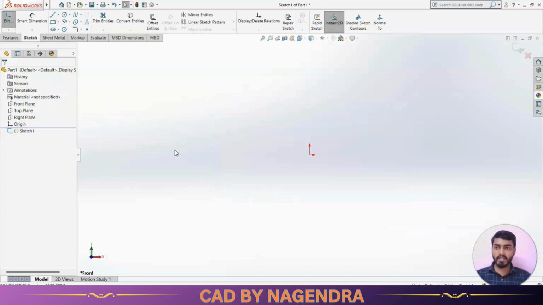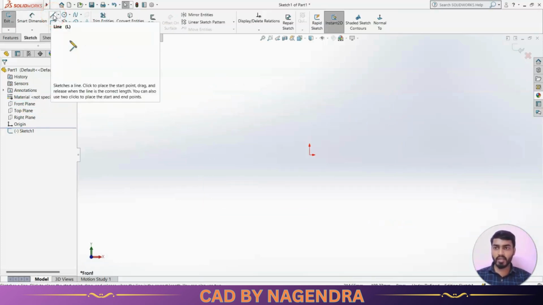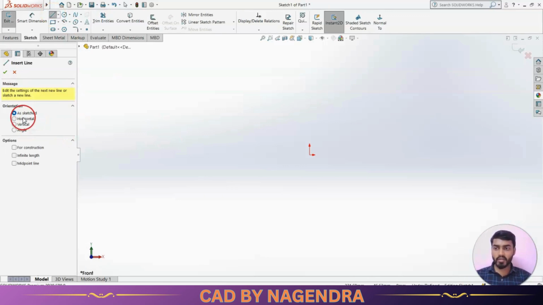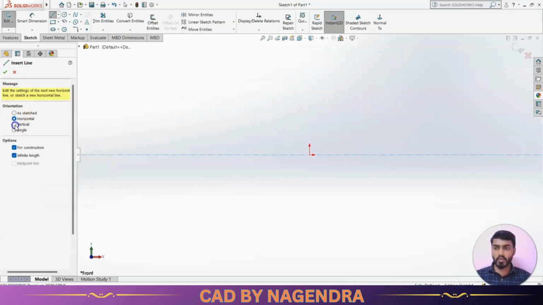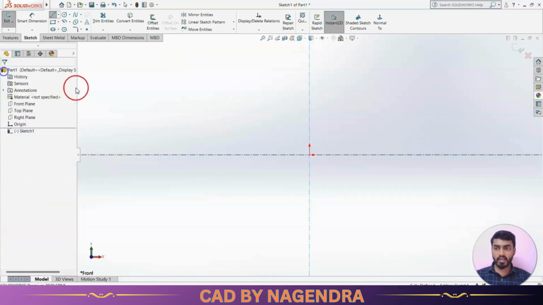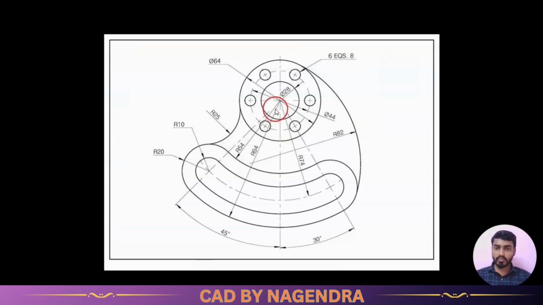To create reference elements, I will use the line. I need one horizontal line for construction purpose, infinite length, with reference to the origin point. Say OK. Same like that, one more we need, a vertical line with reference to the origin. Let's say OK. Now from this origin point, we are having a total of 3 circles.